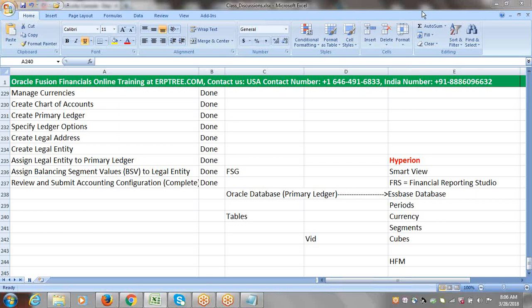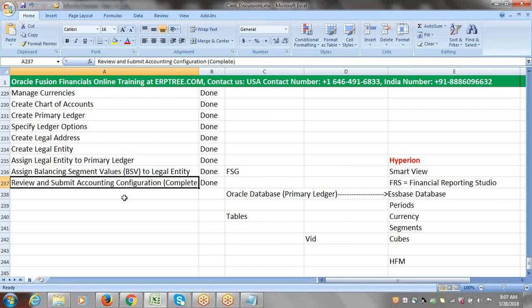Okay. So in the last session, we created the primary ledger and specified the ledger options. Primarily, we gave the retained earnings account, and we created the legal address. Using the legal address, we created the legal entity. In the same legal entity, we assigned our primary ledger. Within the primary ledger, we assigned the balancing segment values to the legal entity, and we submitted the task called Review and Submit Accounting Configuration, which completes the primary ledger definition.